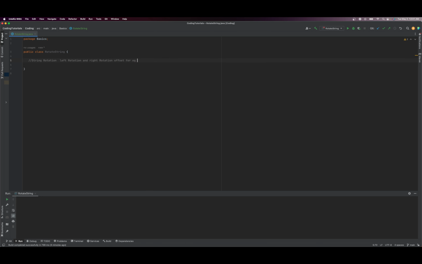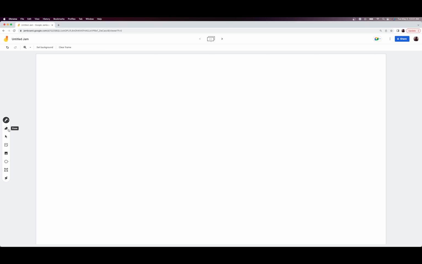So for example, we have a string which is A, B, C, D, E, and we are given rotated by 2 as an offset in left or right. So we need to rotate. So let's consider through whiteboard what this means. So consider we have a string which is A, B, C, D and E, and we have been given an offset of 2, which means we have to rotate it 2 times and we have to do a left rotation.